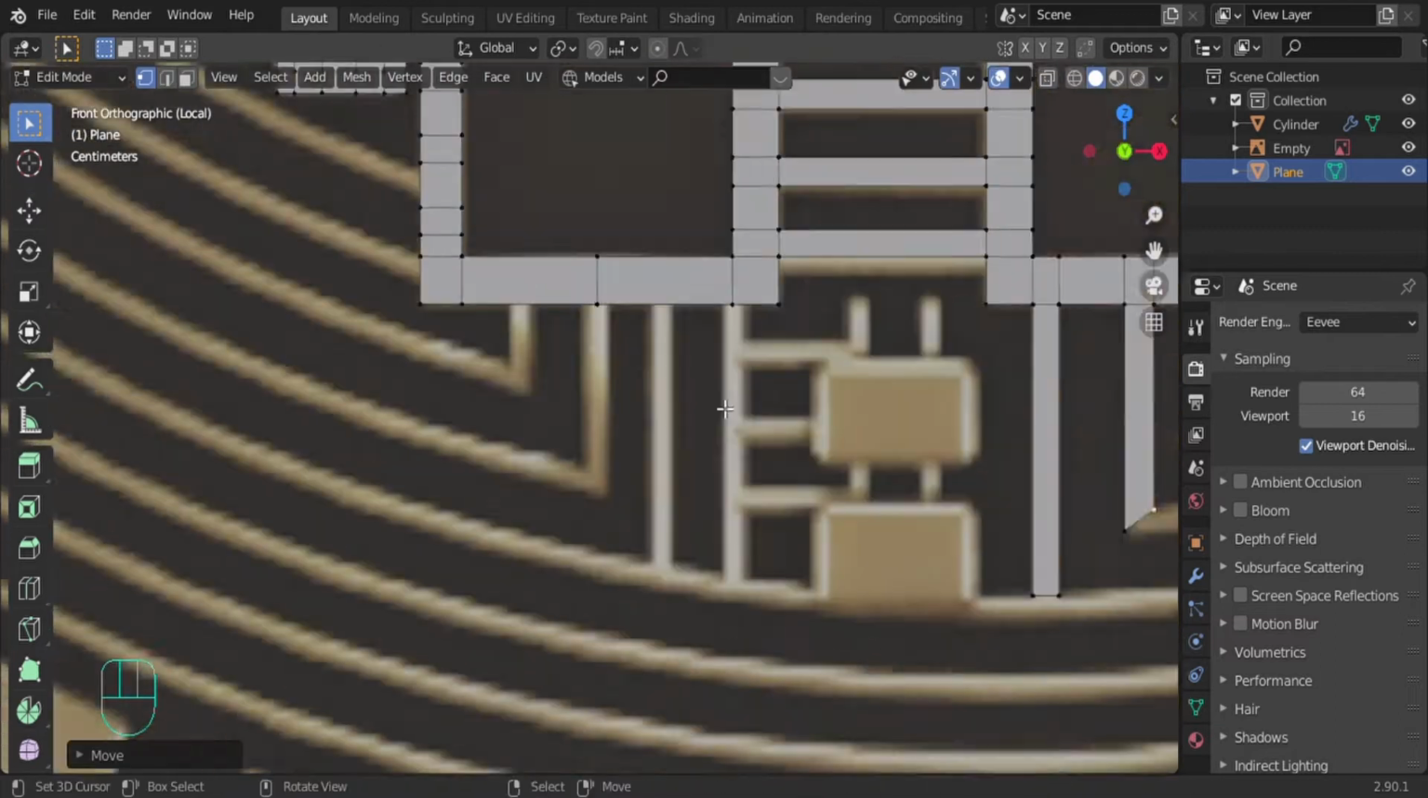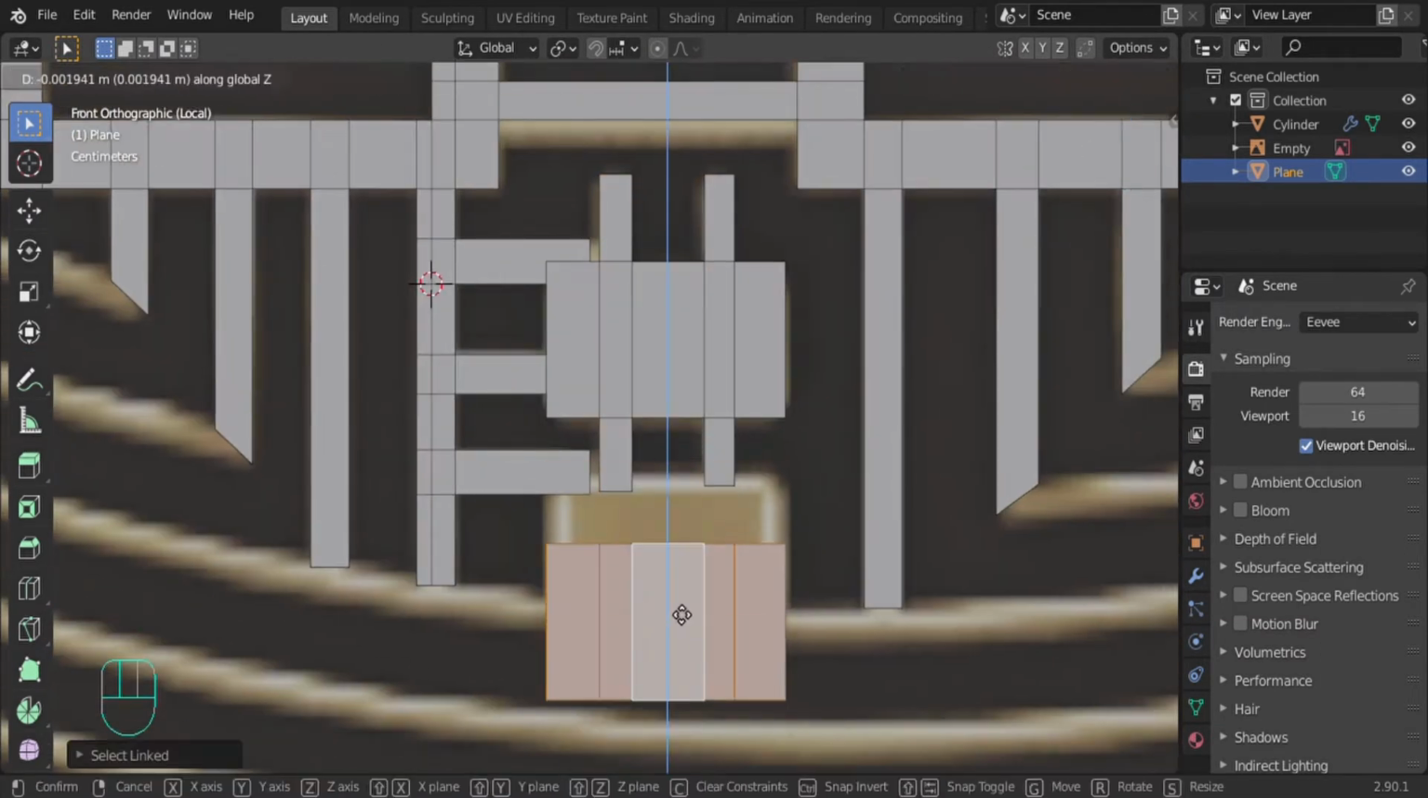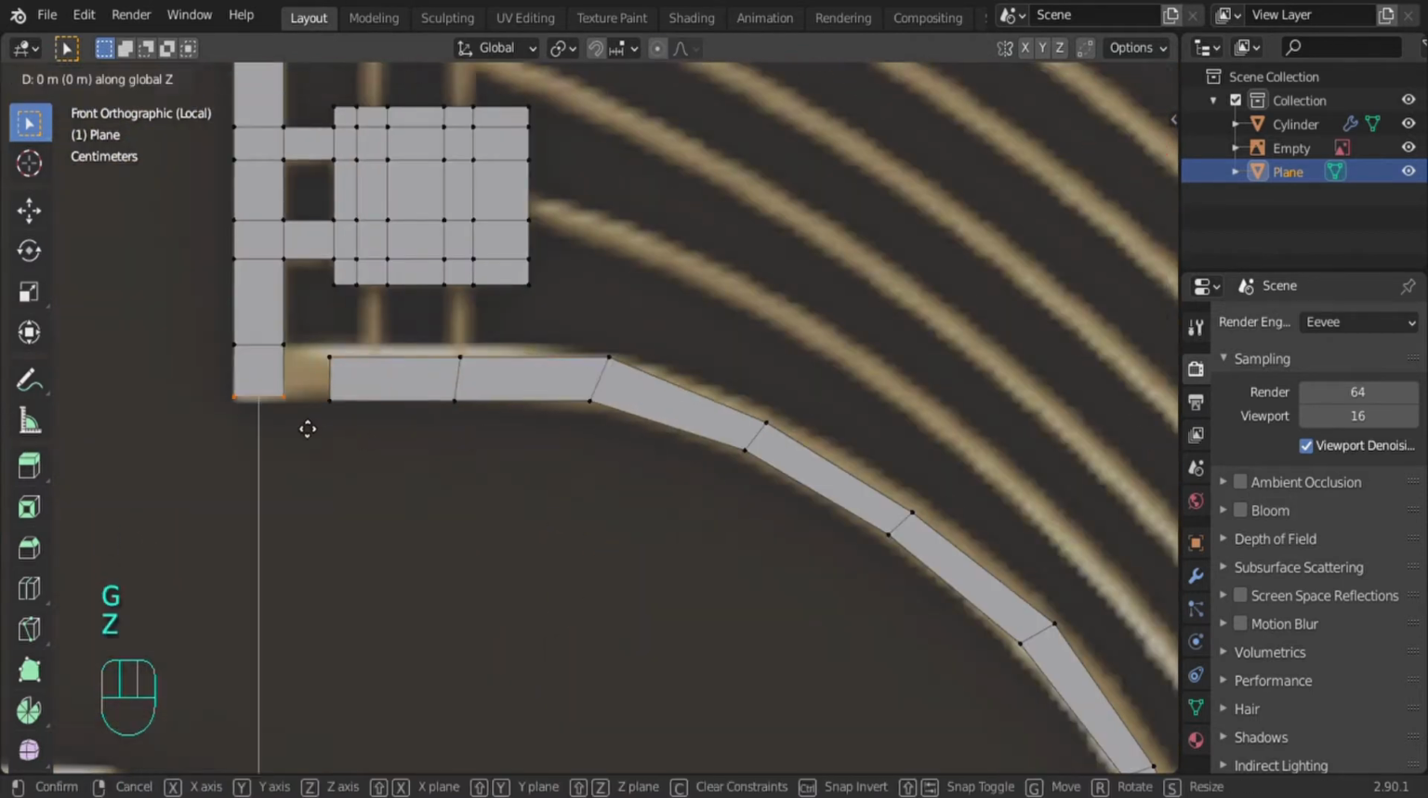So then just carry on modeling as usual. Of course, this part will take quite a while, so that's why I sped it up. But it's pretty self-explanatory. Just use the planes and extrude it.